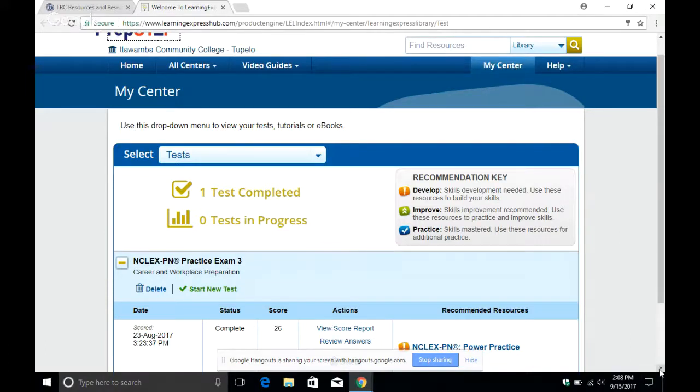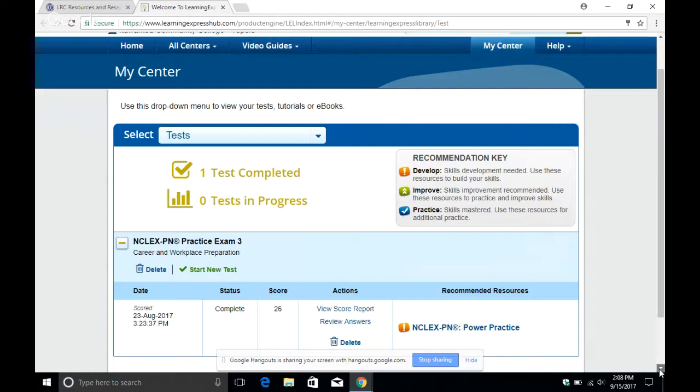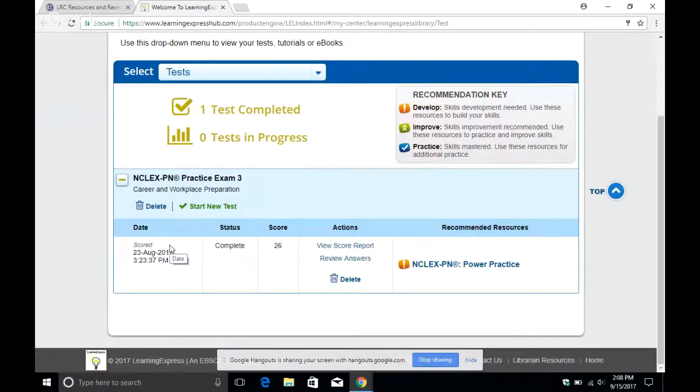My Center keeps track of the date that you took a test. It keeps track of the status, whether you have completed a test, or it gives you the number that you left off if you were not able to complete the test and need to come back to the test. You are allowed to come back and finish taking tests. It gives your score.